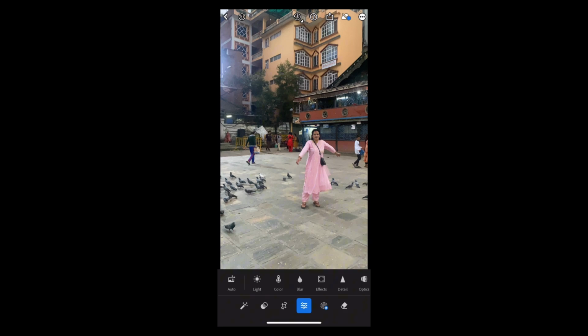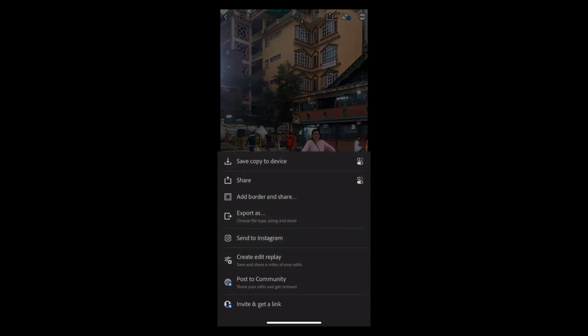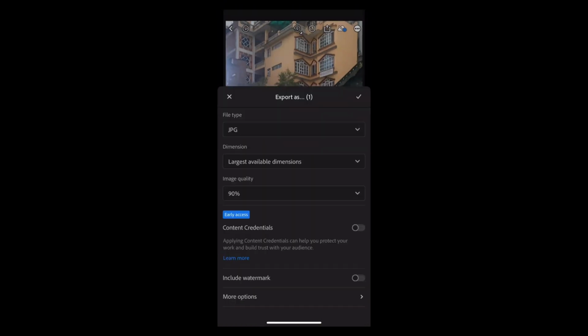Then here you can find the option of the share button at the top right corner. Now select it. Then here you can find the option of export as. Go ahead and tap on it.